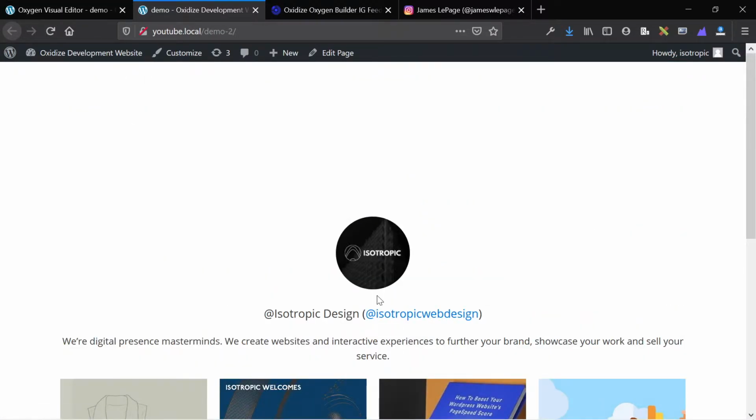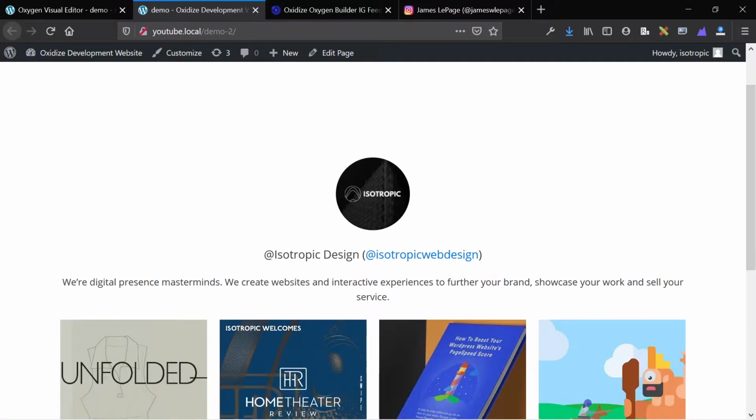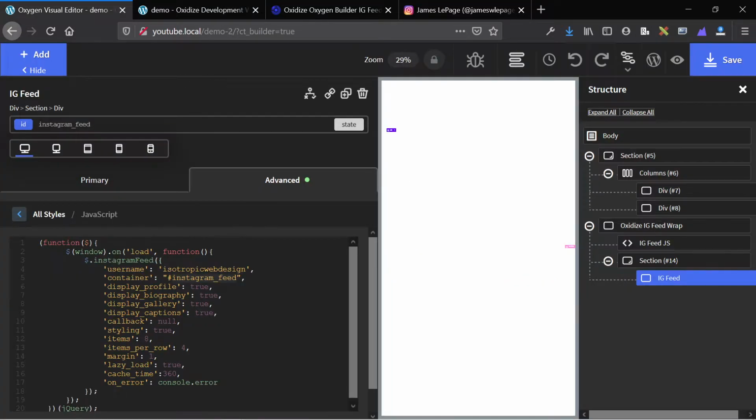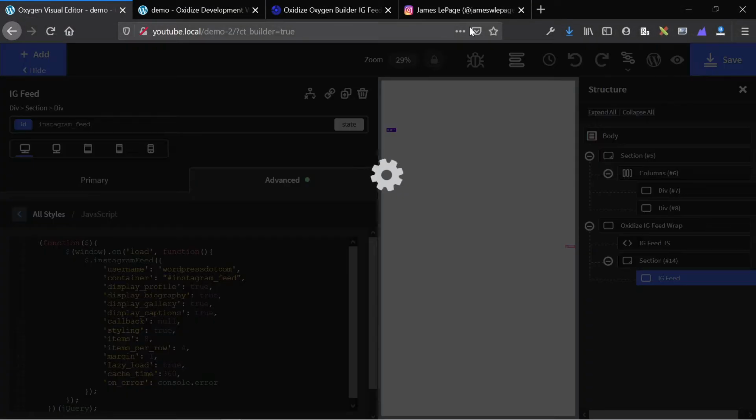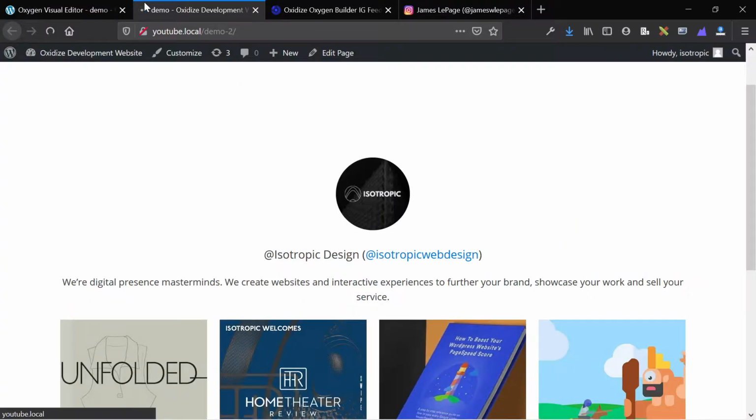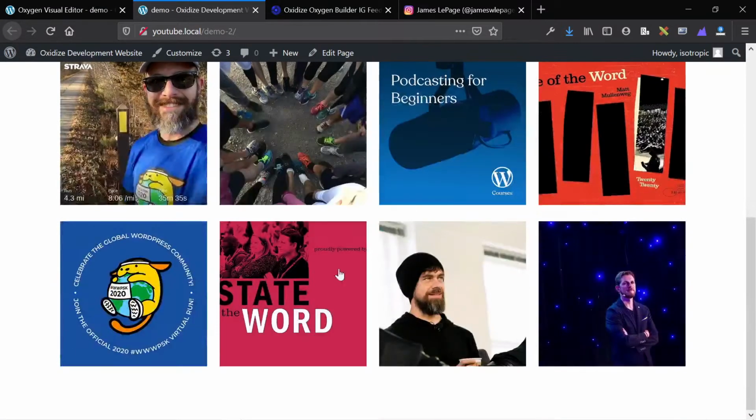And you may be thinking, this isn't my account. I don't want to use Isotropic Web Design, which is the agency behind Oxidize, as the account. I want to show my own content. To do that, simply change the username in those JavaScript settings under Instagram feed. This example will show you how you can change the account, and you simply change the account.